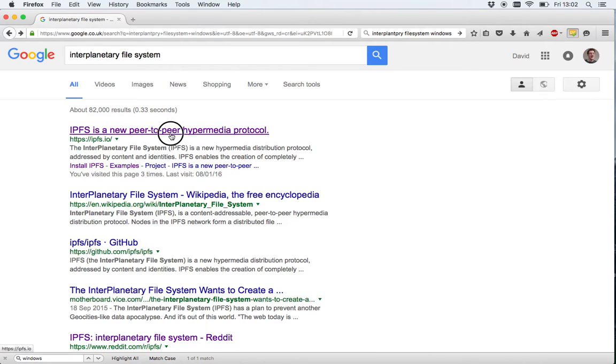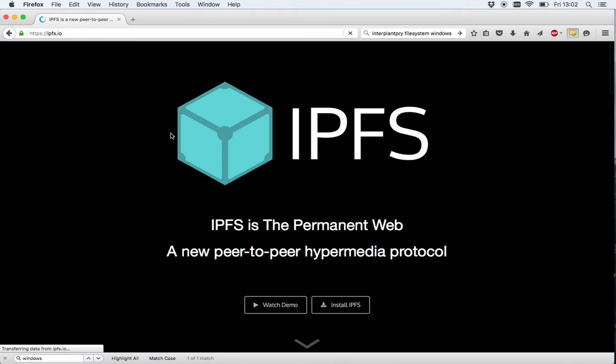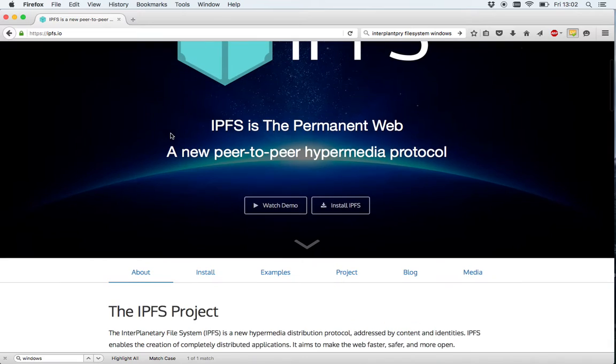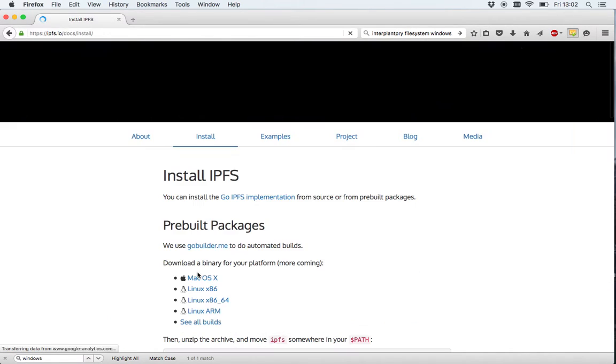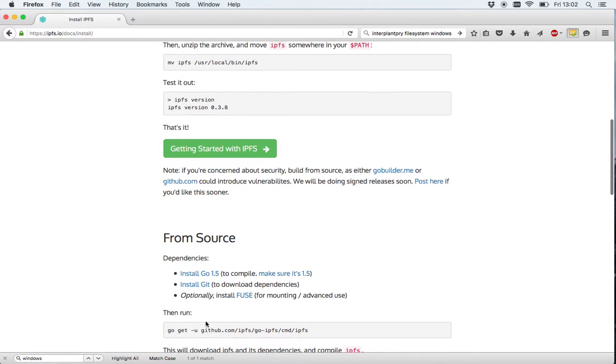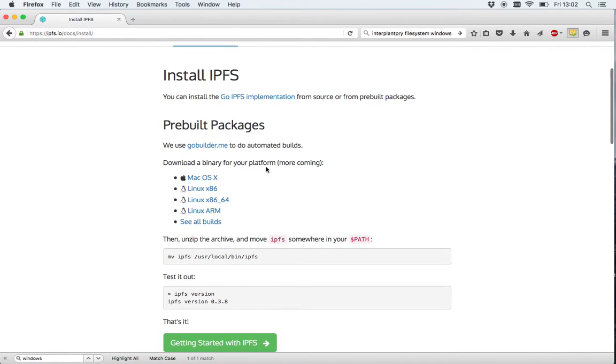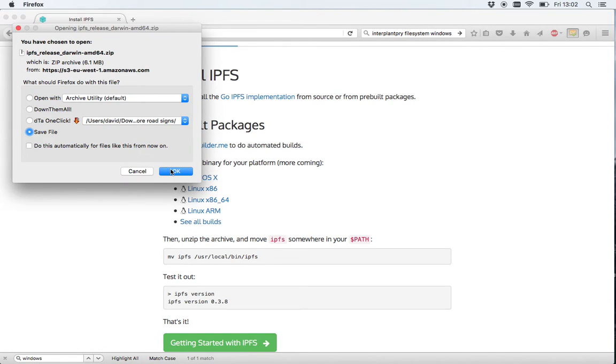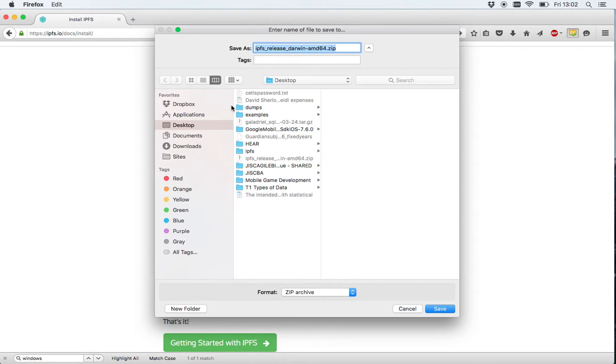Then I clicked the link to ipfs.io, and on here you can click install and get the binary already pre-built for you, or you can build it from source. I'm going to get the binary that's already built. I noticed that I'm on Mac, so that's fine, but there's no Windows one yet. It says there's more coming, so I wonder if there'll be a Windows one soon. But I'm guessing the file structure is quite different on Windows, and that's why it's taking a bit longer.